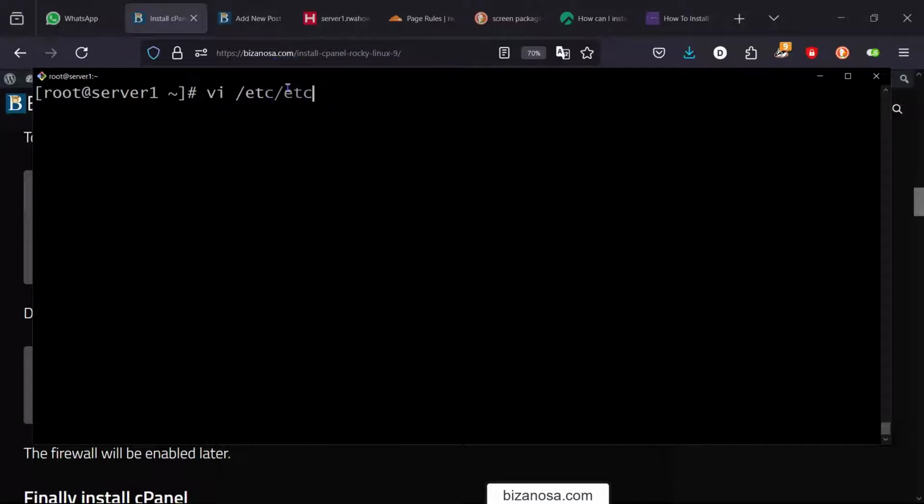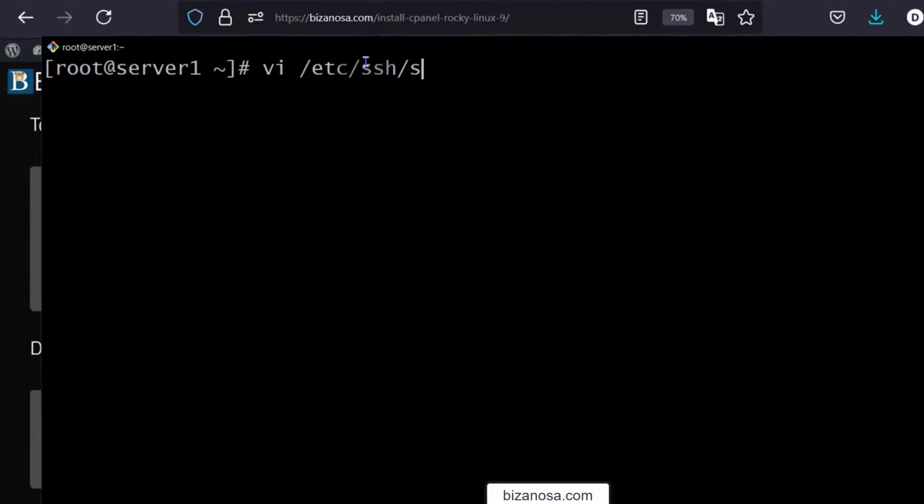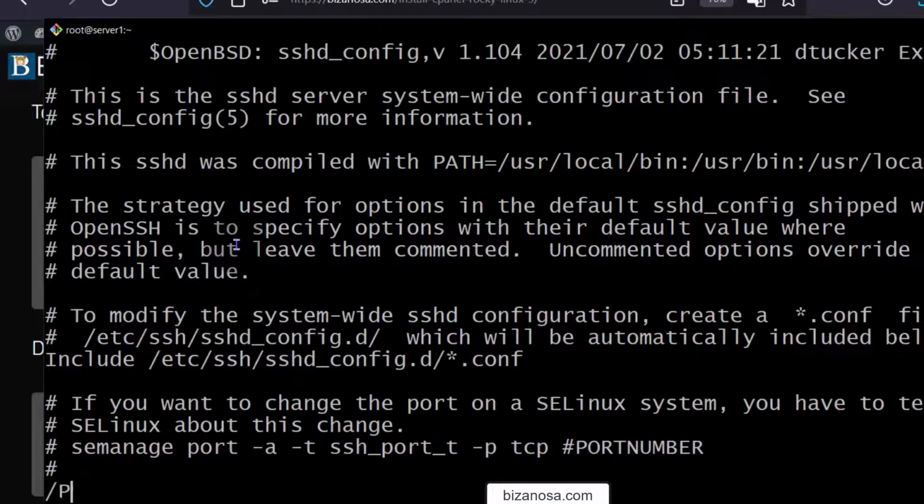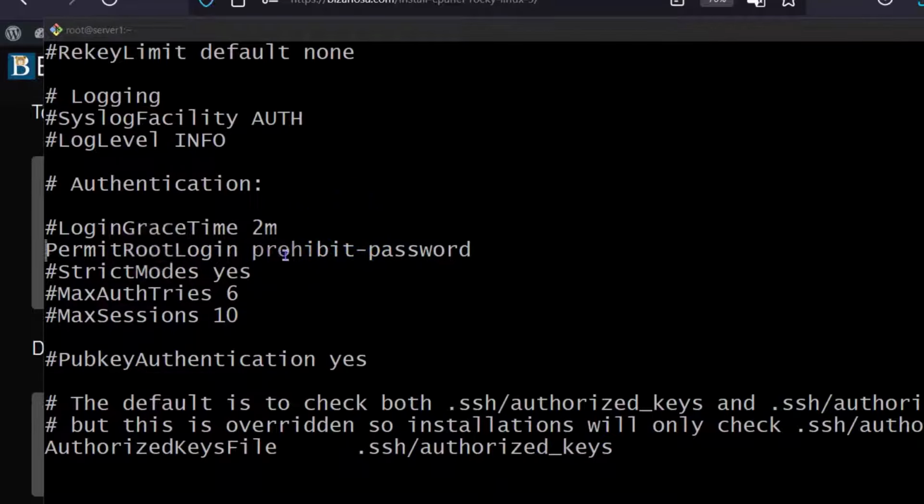vi /etc/ssh/sshd_config. So we're going to search for permit, enter, and PermitRootLogin prohibit-password. That is good. That's what I wanted. I don't want password authentication allowed, because if I turn off my server and someone is busy trying to get into my server, they might be able to do it. So make sure you enable prohibit-password. And in the last part, I showed you how to deploy your server with SSH key. So that is one of the benefits of that.